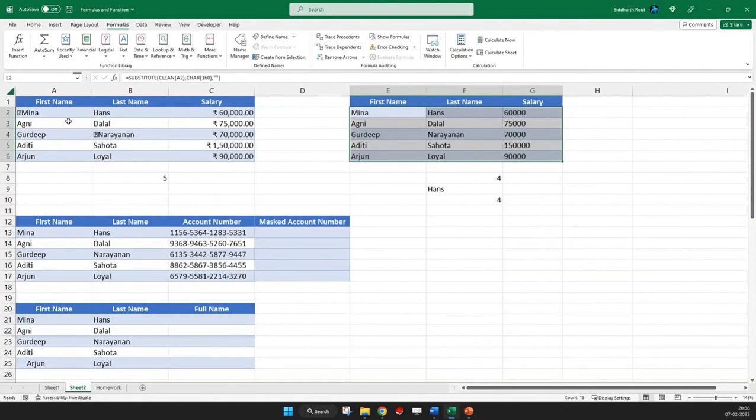The replace function also replaces part of the string based on the number of characters you specify. Substitute doesn't do that; you do not need to specify the number of characters. For replace, you will have to specify the number of characters. This function is useful when you want to mask data, specifically when you're handling confidential details like account numbers, credit card details, etc.